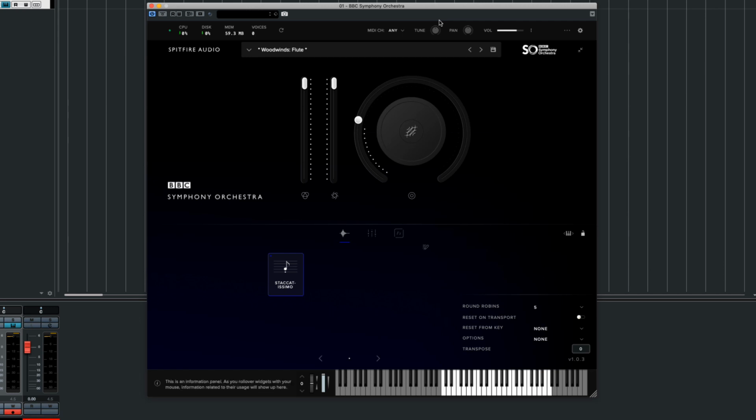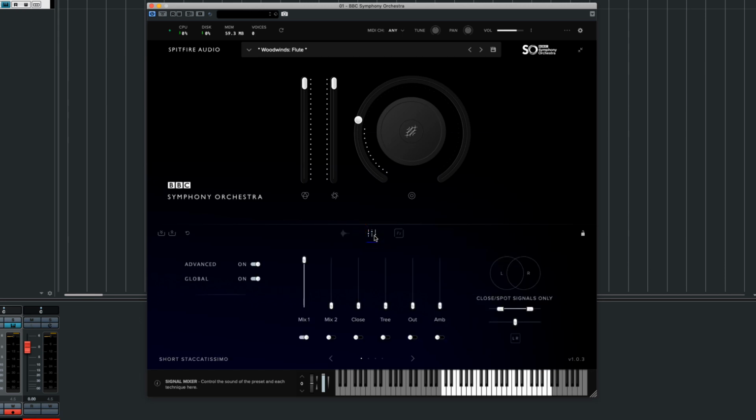Let's ignore them for the moment. So that was the articulation selection. Next to that, you've got your mix window. The mix window, you've got 3 or 4 options here. You can scroll across the bottom and choose all the different microphone mixers that come with this instrument.